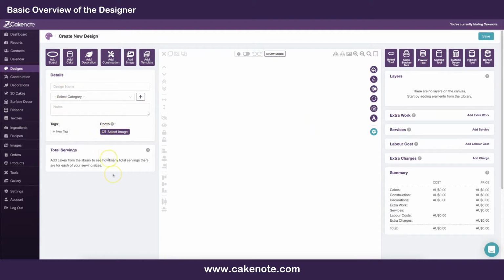Below the Details panel, you'll see a Servings panel. This panel will display a summary of the number of servings you have in the design. This information is calculated automatically based on the cakes you add to the canvas, and they are determined by whatever serving sizes you have specified in your pricing settings. I'll go more into detail with this in another video called How to Work with Serving Sizes in Cakenote.